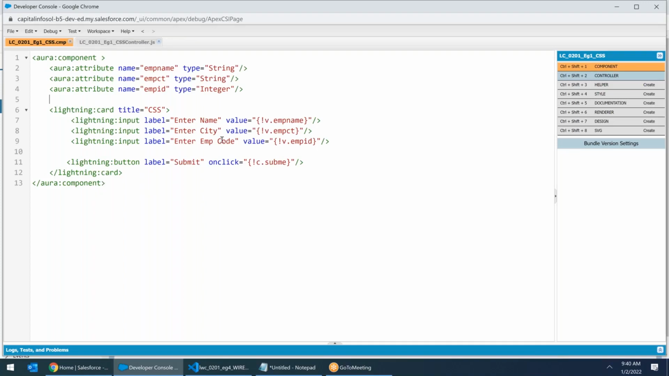I want to put here: welcome to employee registration. Welcome to SpiceJet employee registration.